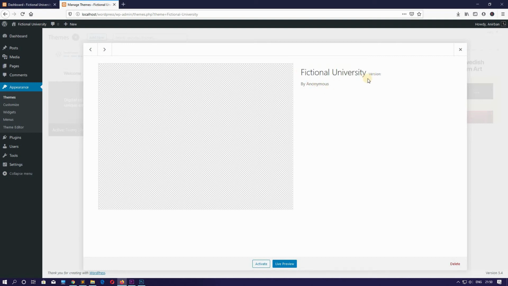Now there are two more things. Version is showing nothing, and by shows anonymous. So how will we bring these details in also? Let's see that.